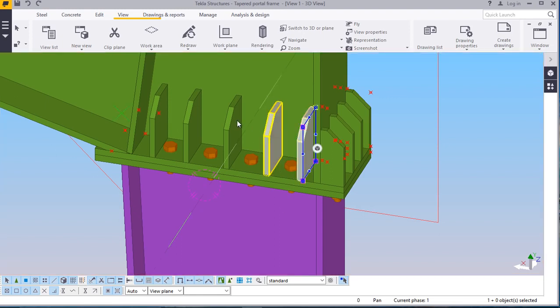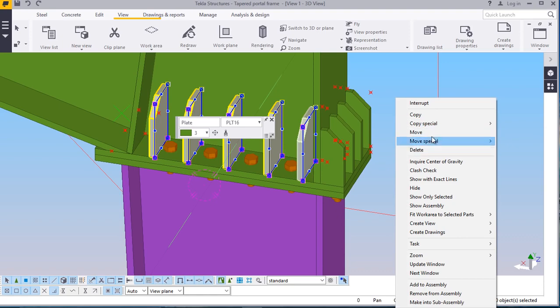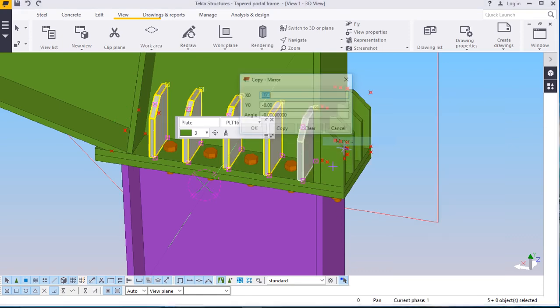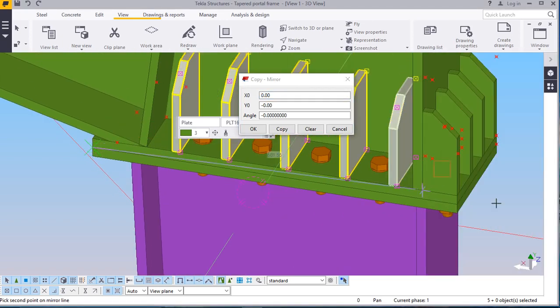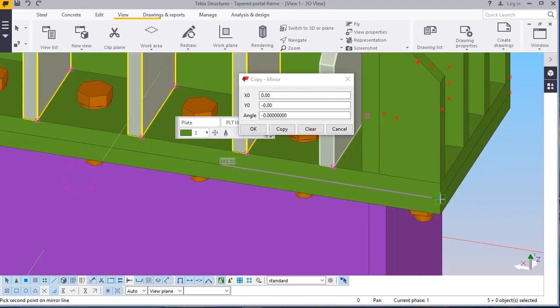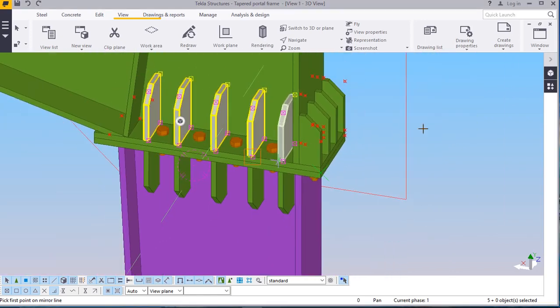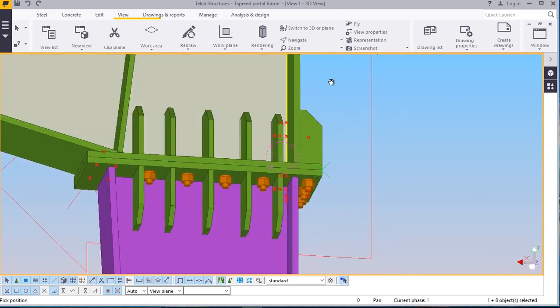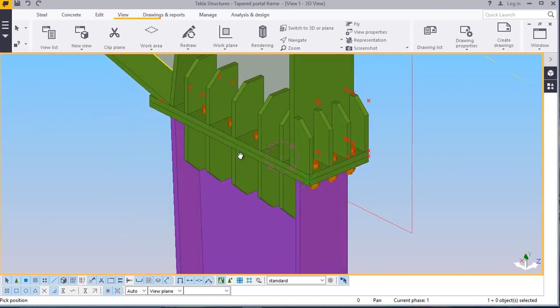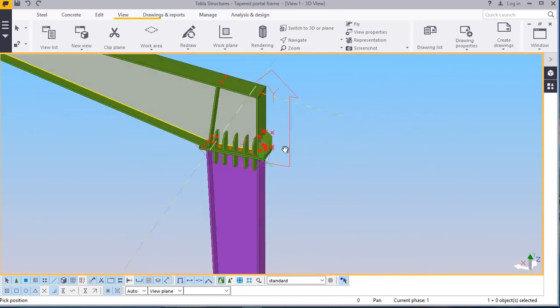We'll do the same at the other end. Click that, press Ctrl and highlight all this. Right click, special copy, mirror. Our mirror line will be the middle of these two plates. Click that and copy. Come to navigate and rotate this. Well done, and in the right position.